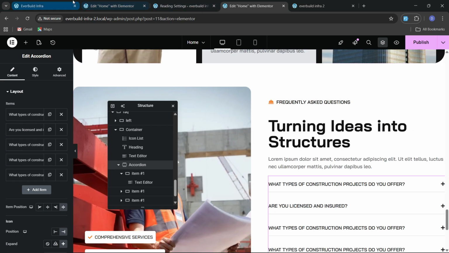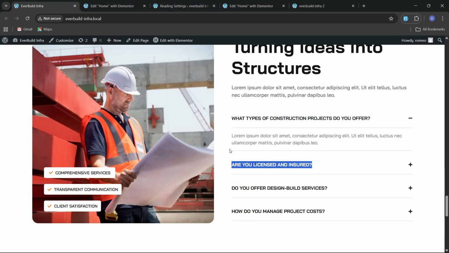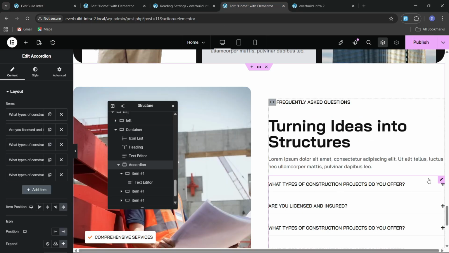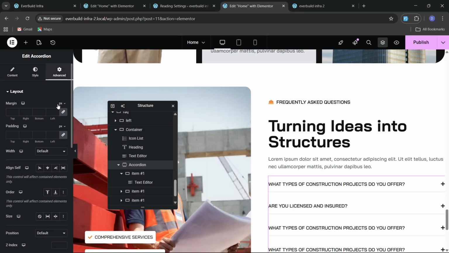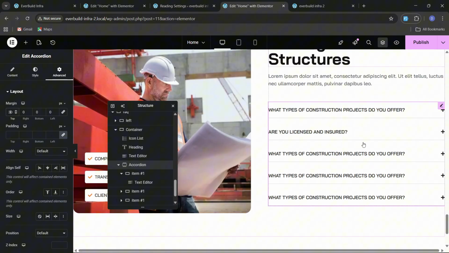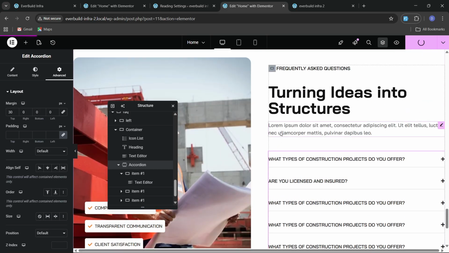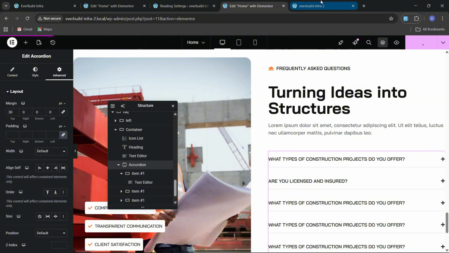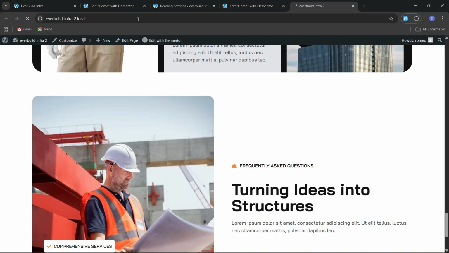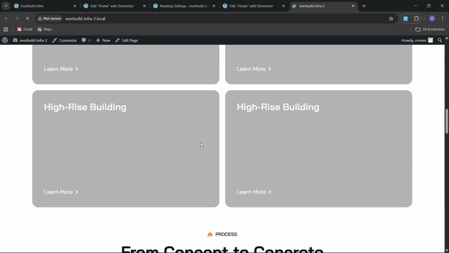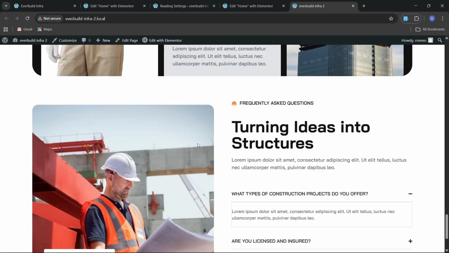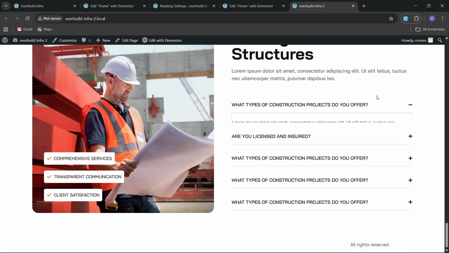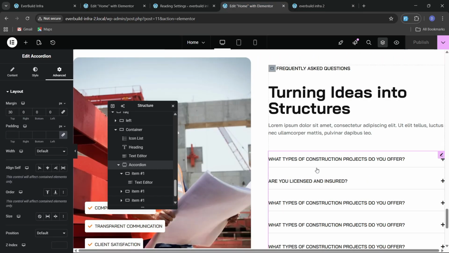And now what we can do, here also we can just click on this. Here we can add this 30. Let's publish. Now come here and we're gonna refresh this and frequently asked questions. So you can see here in the content also we are getting this.